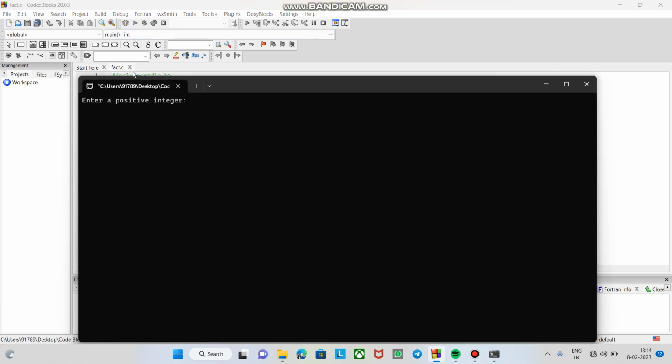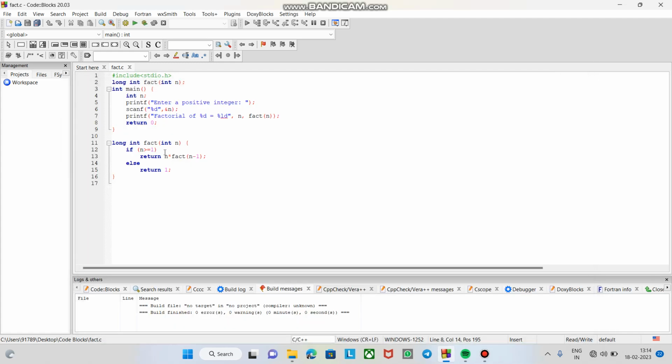Firstly, it is asking me to enter a positive integer. So let me give like 8. So the factorial of 8 is 40320. Since this is greater than or equal to 1, the condition is satisfied, and this recursive statement is getting executed and printed.